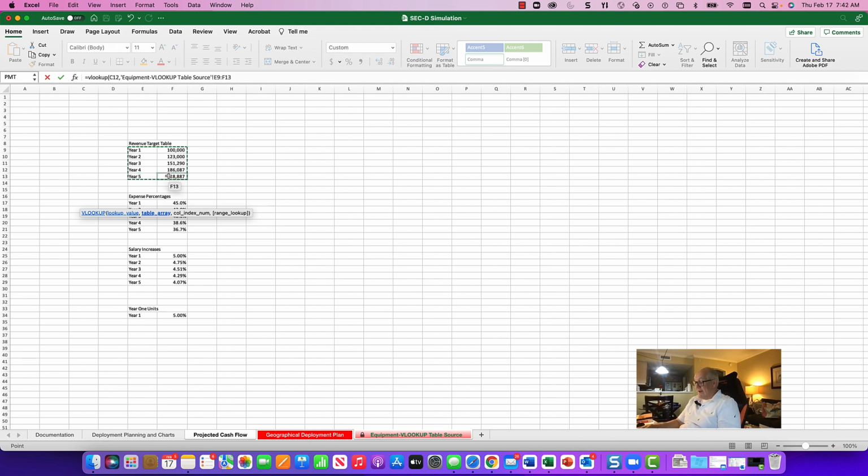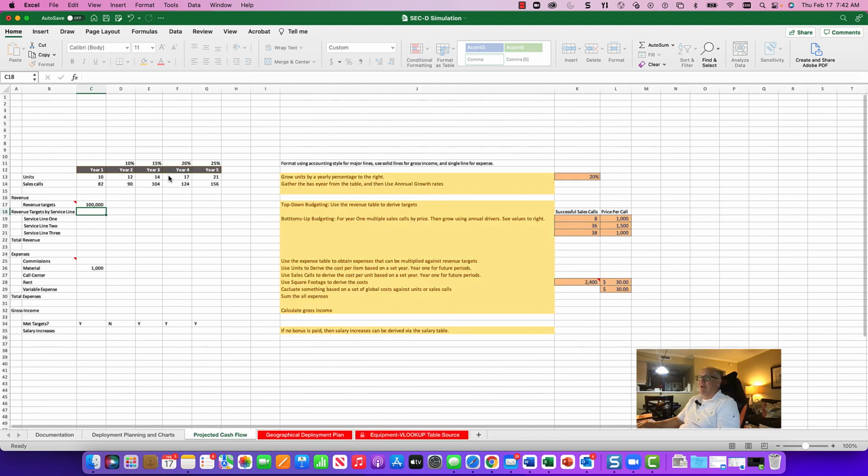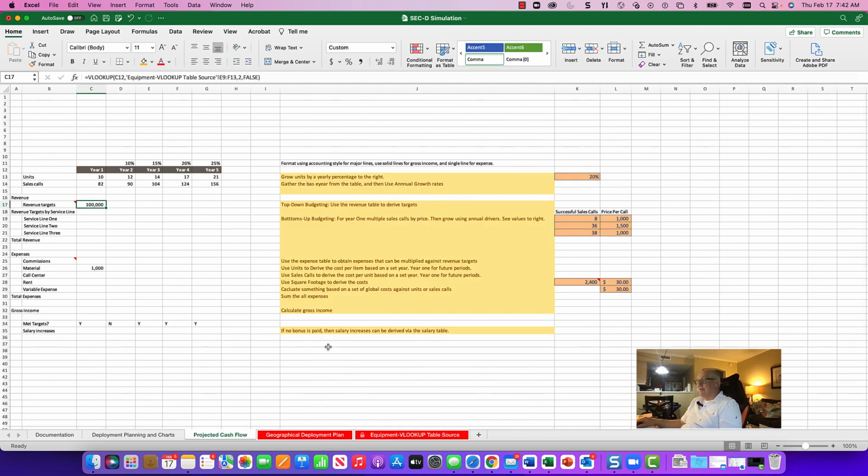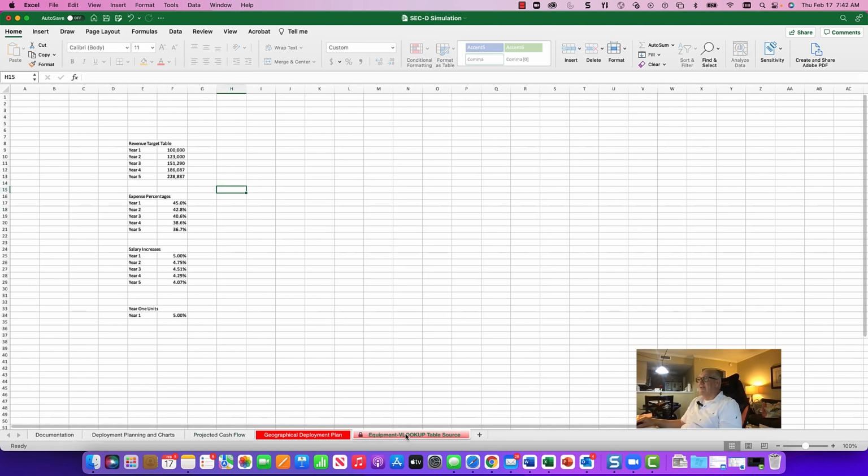Then we know it's the second column, so we're going to comma 2 because it's the second column, comma false, because if you look at the condition of the VLOOKUP, it's always false. It gives you an exact match, and we're going to go through that in a second. So it brings back 100,000. If you see in the VLOOKUP table, it's 100,000.